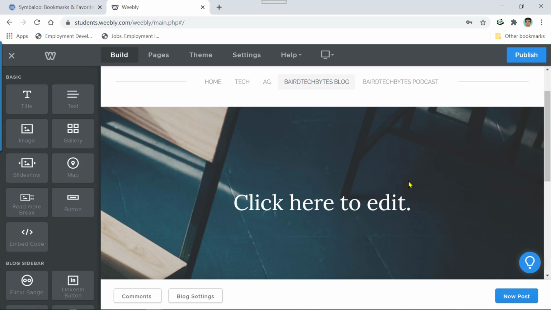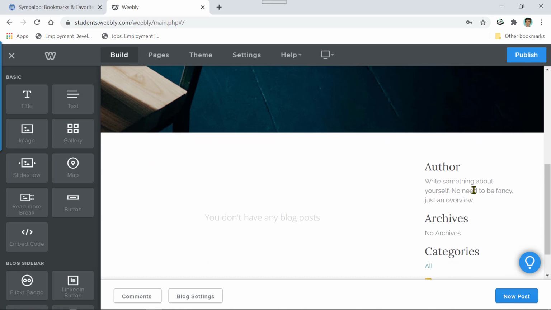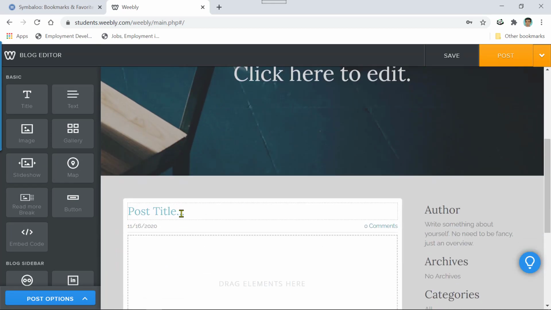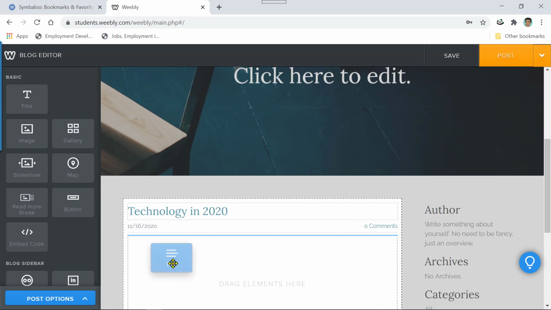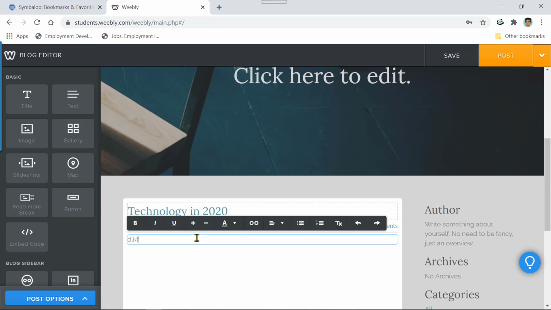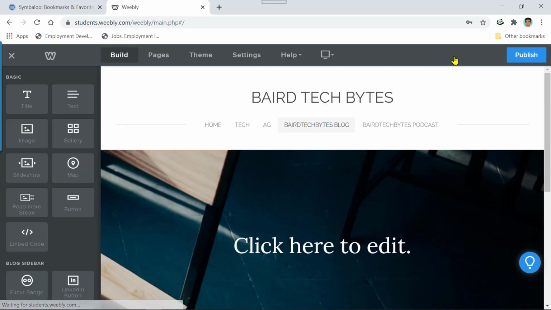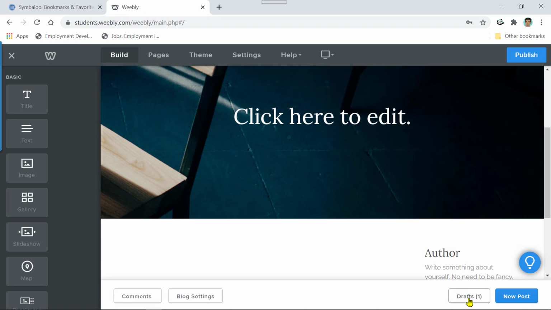So this is how you post a blog. You come down here to where it says New Post, and you click on it. And then you scroll down here, and you give it a title. So, Technology in 2020. That's my blog title. And then you grab a text element and you put it in there, and you can begin typing. Right? Your text element. Or you can cut and paste from an already created document. And then what you're going to do is you're going to click on Save, because we have not created a domain yet. So you're going to click on Save, and when you do that, it puts it right here in your drafts. Okay?